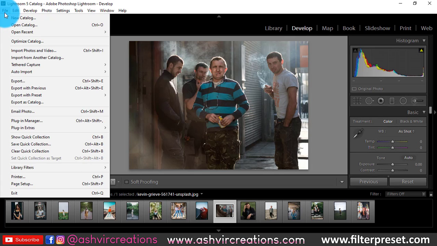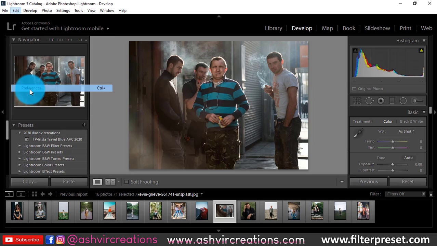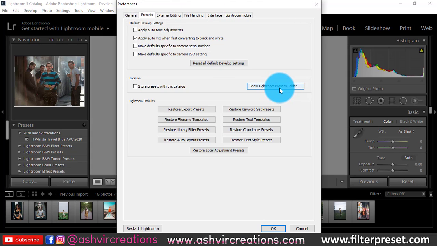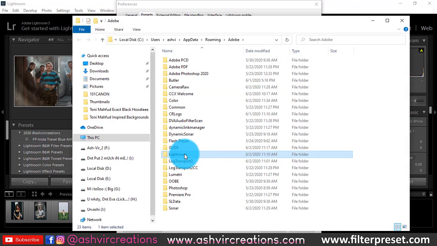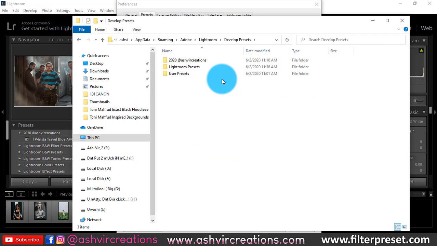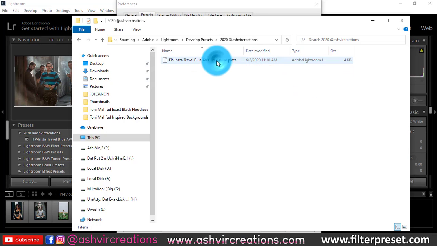preference, right? So we're gonna just go to the preference, where here is the edit, go to the preference, and from here you're gonna just click on this preset tab, and from here you can see show Lightroom preset folder, and from here you can just go to the Lightroom and go to the develop preset, and from here you can paste inside any of the presets the preset .lrtemplate which I have given you, right? So I have pasted inside this 2020 folder which I have created, FP Insta Blue, right? As you can see, here is also FP Insta Travel Blue.